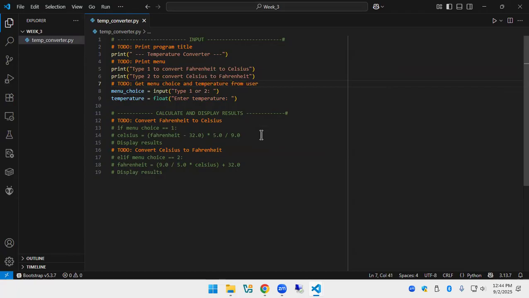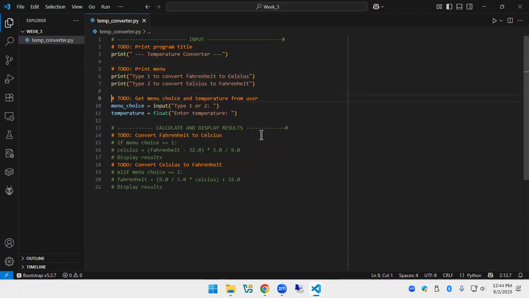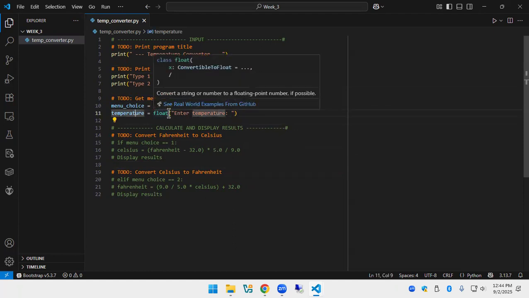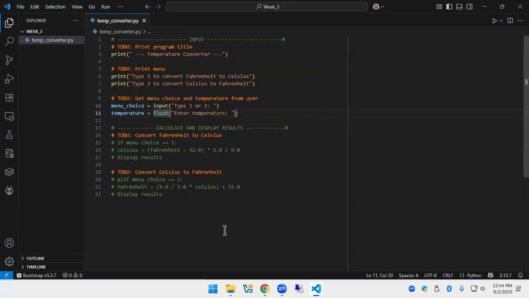Yeah, sometimes when you plan things, it doesn't always work out like you plan, so you make modifications as you go. That's pretty normal. Things don't always work the first time around. So now I'll get the temperature from the user as a float. Oh, is that going to work? What did I do wrong there?